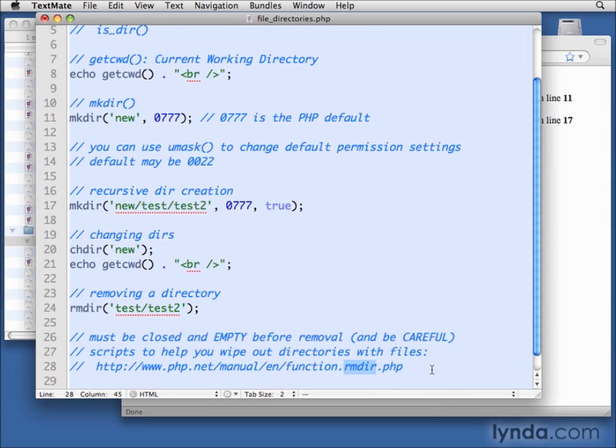Now that we know how to create and delete directories and how to move around in them, we're ready to look at the contents that are in those directories, because a lot of times what we want to do is find out, hey, what files are actually in this directory. We'll do that in the next movie.